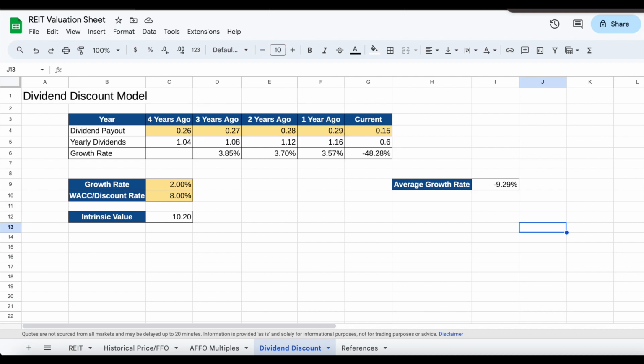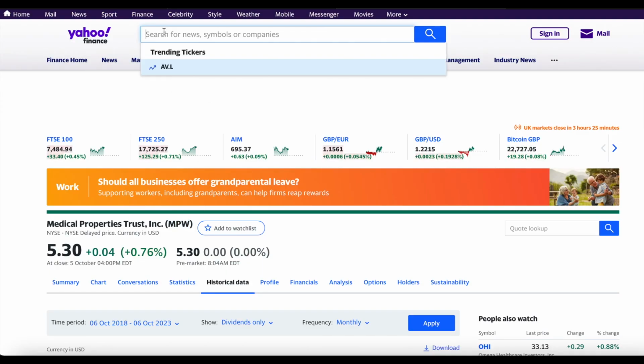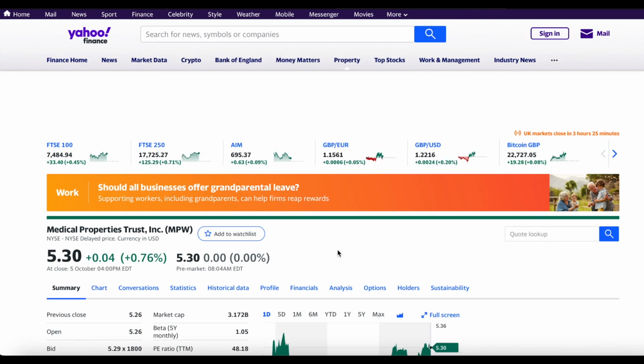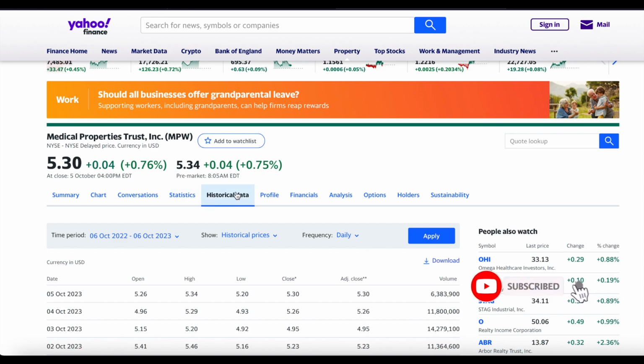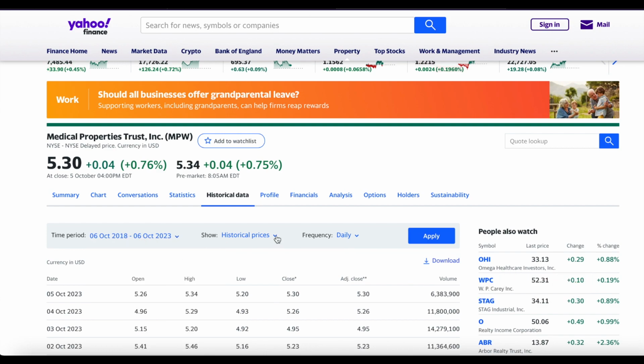So I'm just going to go onto Yahoo Finance and search for MPW. So I've already searched for MPW, but you can just simply search for it here, and then this information will populate. So all you need to do is go onto historical data, and what we want to look at is the past 5 years.